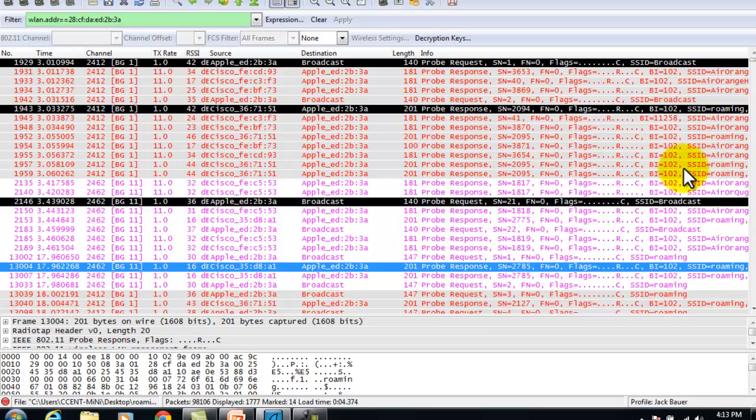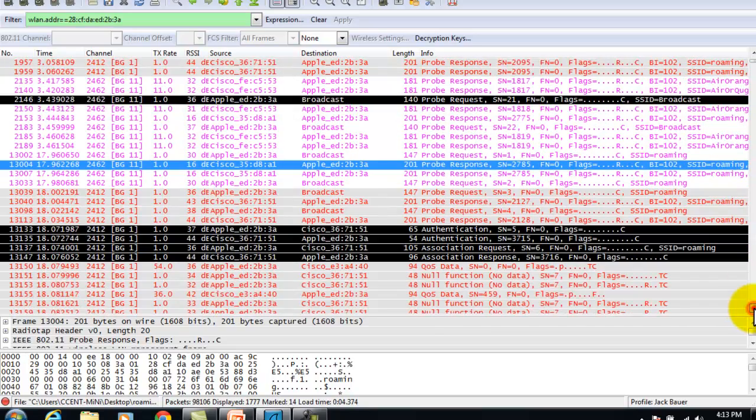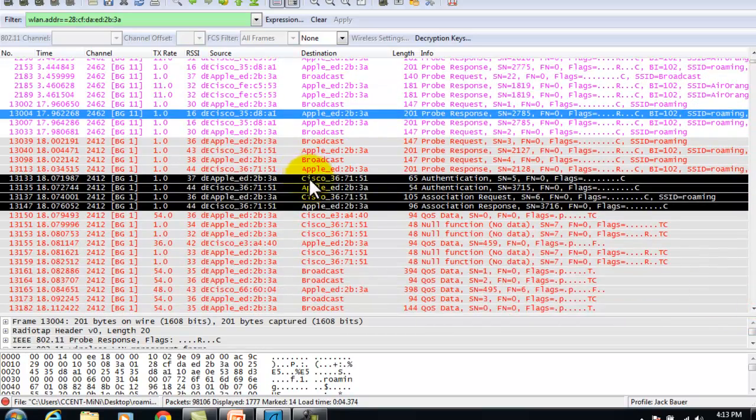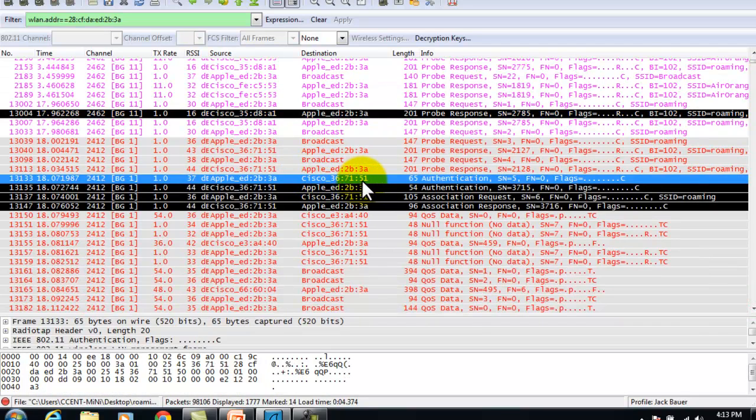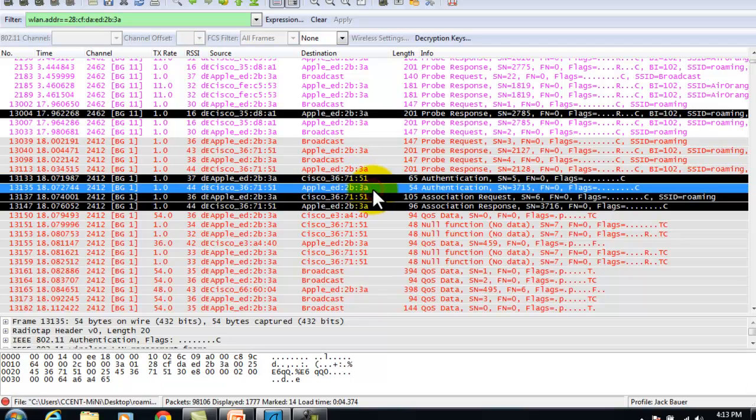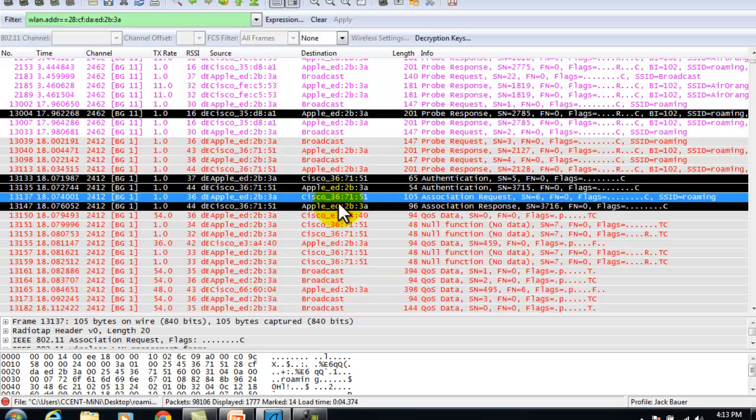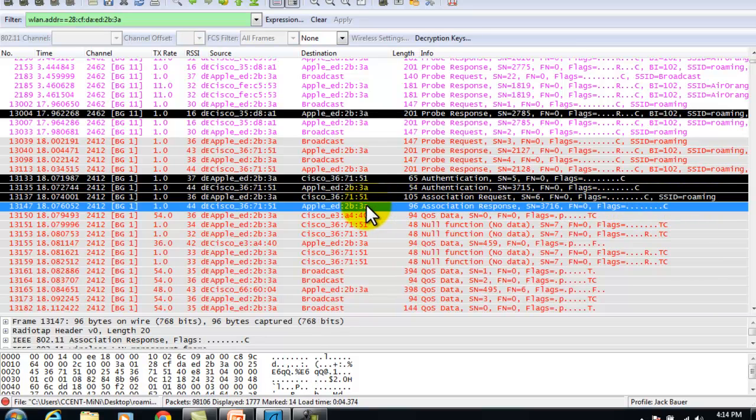Moving further, we will see authentication and association packets. Authentication always occurs before association. First of all, the client device will ask for authentication and will send an authentication request to the AP. After being authenticated, the AP will send back an authentication response to the client. Now it's authenticated. After this, the client device will ask for association and will send an association request to the AP. After being associated, the AP will send an association response back to the client device. Now the client is both authenticated and associated.